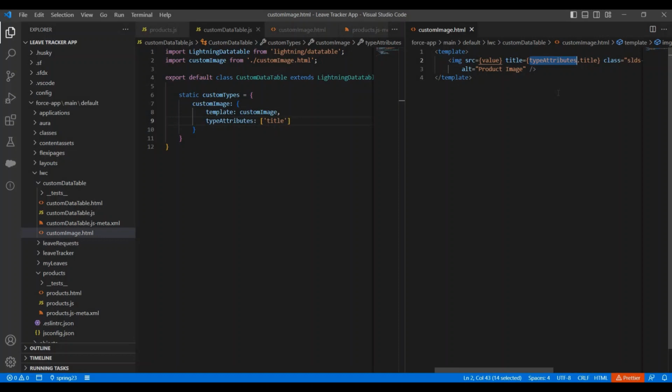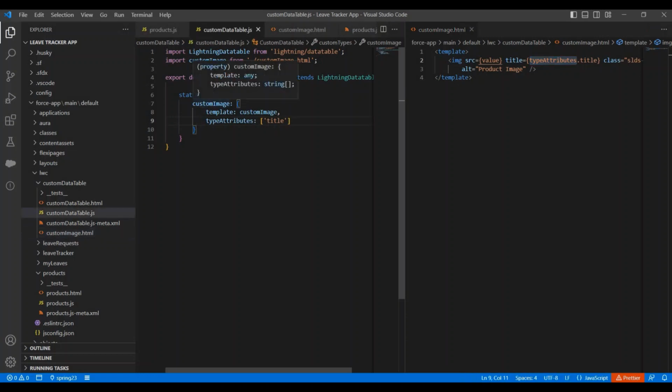So now we are done with the custom type creation. What we have done here: first of all we created a new component and extended it with the LightningDatatable class, and under this component we declared a static customTypes property, and under this customTypes property we added our new type name, that is customImage in our case. And in this custom type we can pass three properties: template, typeAttributes and standardCellLayout. So in template we can pass the HTML file name. So I have created a customImage HTML file and written all the HTML markup that we want to show in the table cell, and typeAttributes is used to pass additional values in the HTML markup.